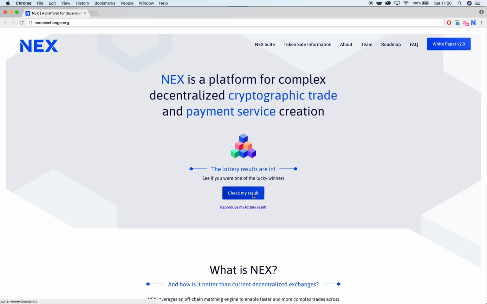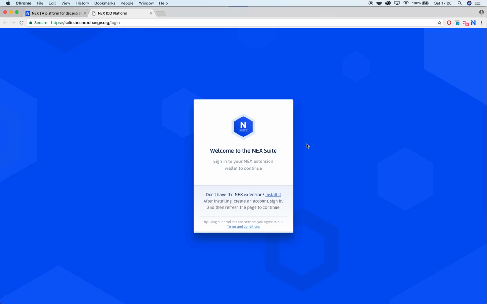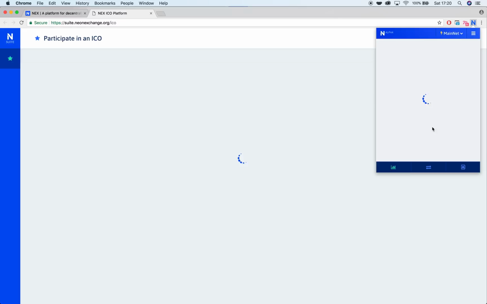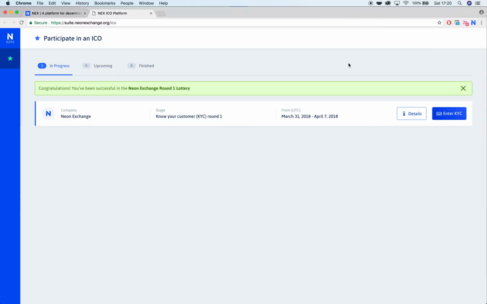So if I click on check my result, this brings me through to the NEX suite login page. If you haven't signed into your NEX extension, you'll see this screen, but if you have signed in, you'll see the NEX suite itself. So I'm going to sign in. It's worth mentioning at this stage that I'm logging in with an account that I created with the NEX extension, but you may use an encrypted key and password or private key. Once you hit login, you've now accessed the NEX suite.